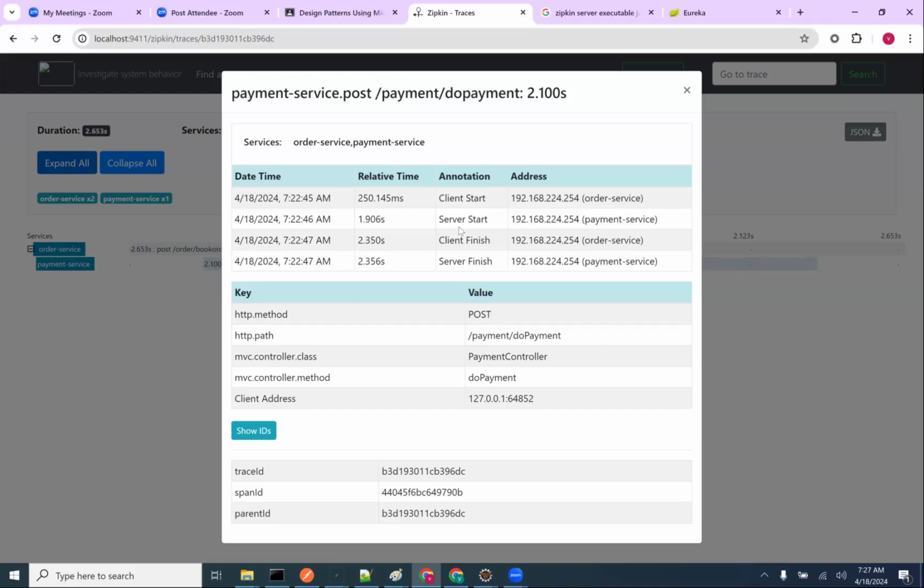So almost 2 seconds it took on my local computer. But in production, if you replay it in real, it will take only a few milliseconds, so not much time.